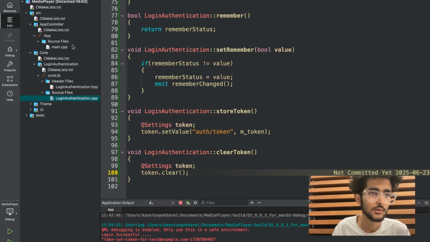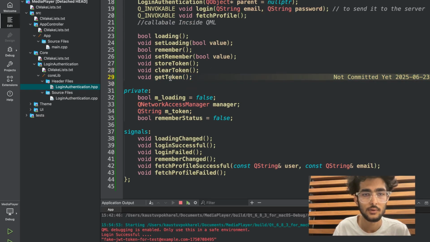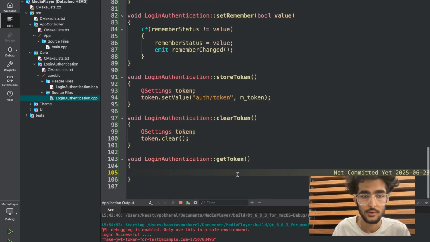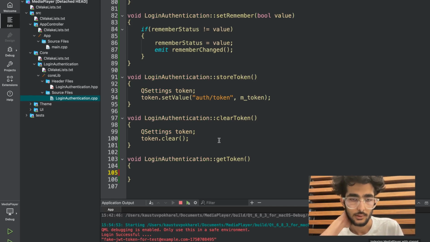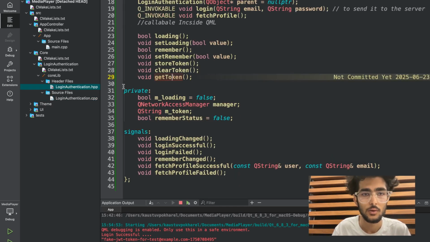And what else do we have? getToken. We are also using this function to receive the token stored in QSettings inside the login authentication. So this will return the token, right? All right, I understand. To return the token, our token is of type QString. So I'll make this QString, also the return type QString, as our token will be in string format.